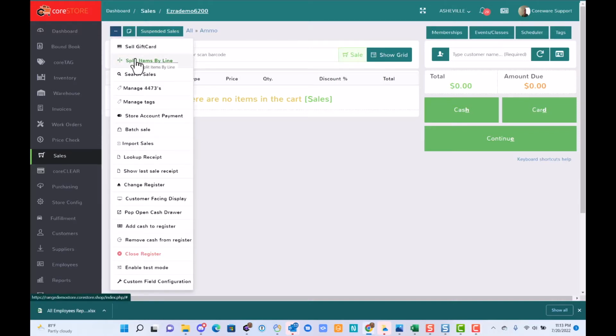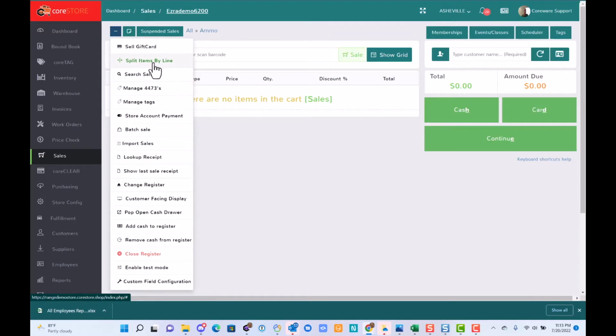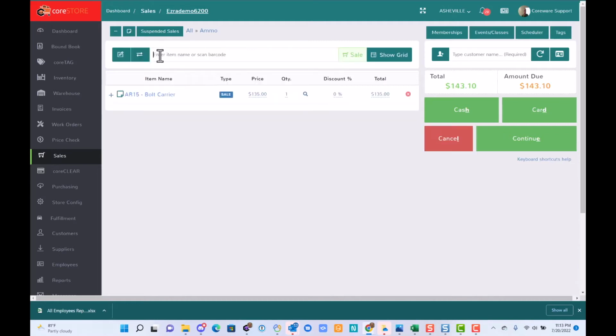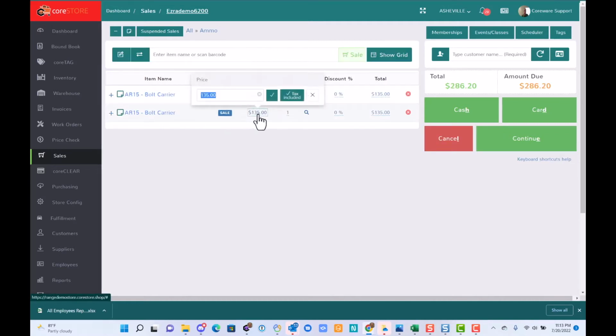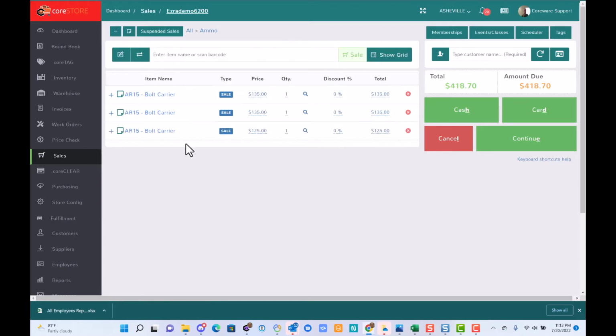You can just click on this split items by line, and you'll see when you click it, it will go green, showing you that every item that you scan is going to end up on its own line. So I'll go ahead and scan one item, and I'll scan the second one. And again, I can quickly change the price of this one if I have the security to do that, or I can even add specific notes to each one. And again, I can ring it up again, and it shows up as three separate lines.